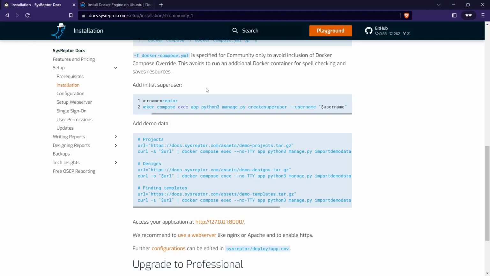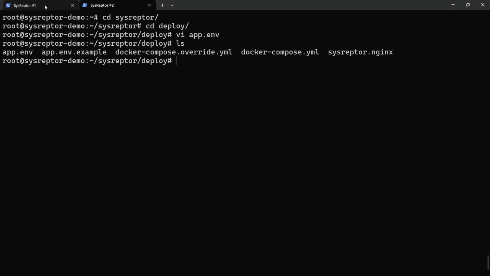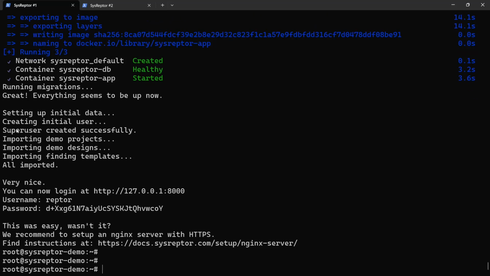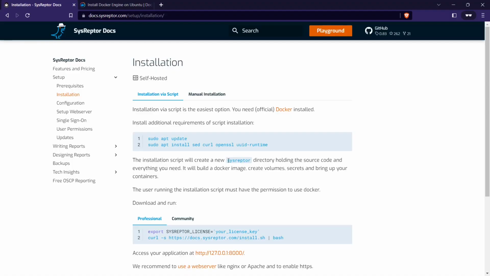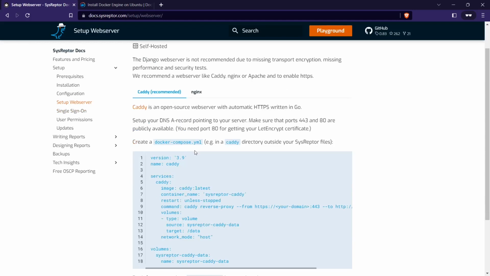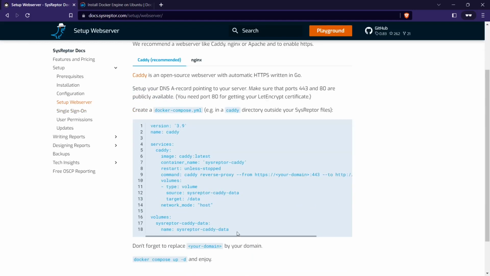Let's have a look how it's going with our automatic installation script. It's done. Everything was imported. The initial user was created. And we have username and password for initial login. We can go back to the documentation and under setup web server, we have two options, Caddy and Nginx. We recommend Caddy because that's really easy and straightforward.